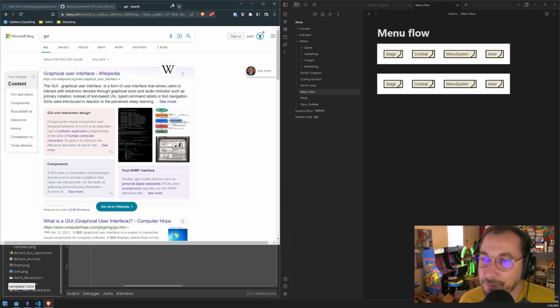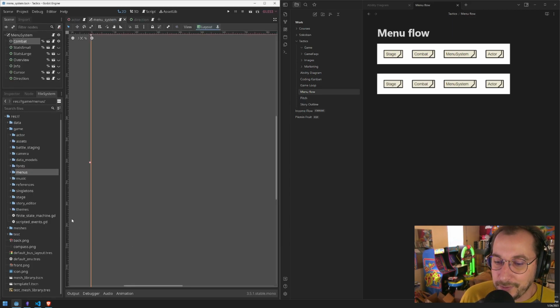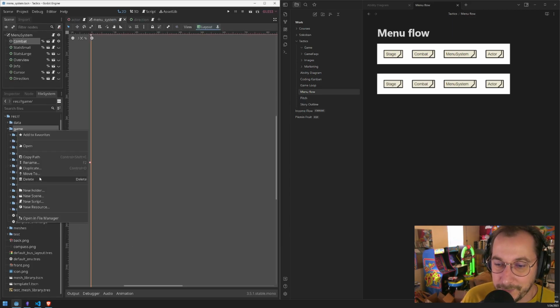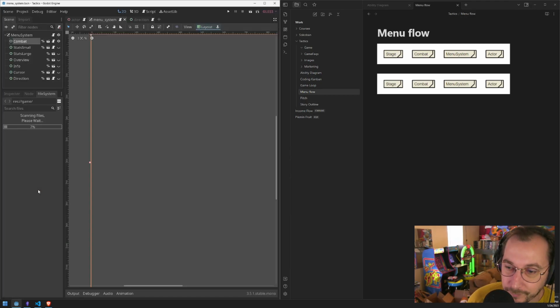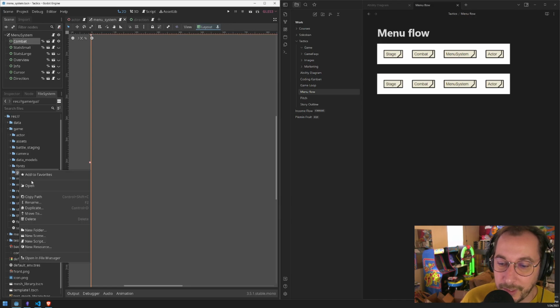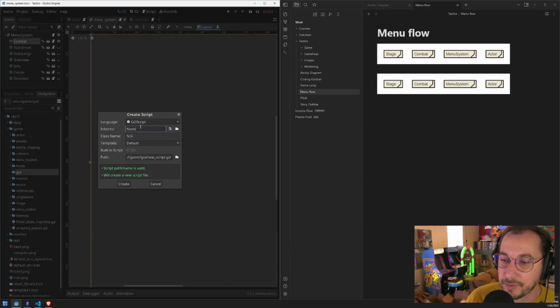Okay. All right. So let's call it a GUI. Game, new folder, GUI. And we're going to create a new script. It's going to be a control, so it'll inherit control.